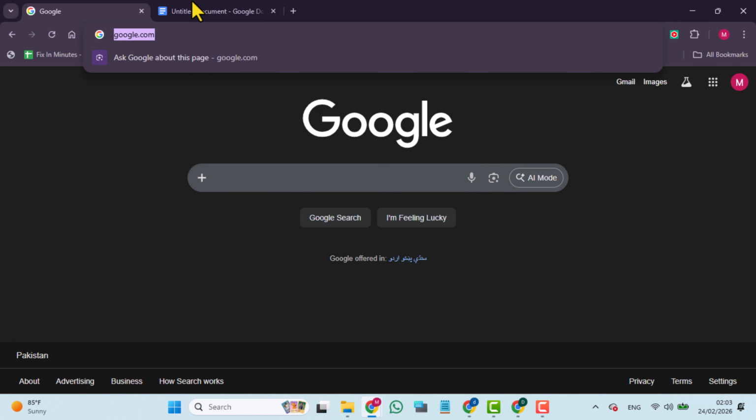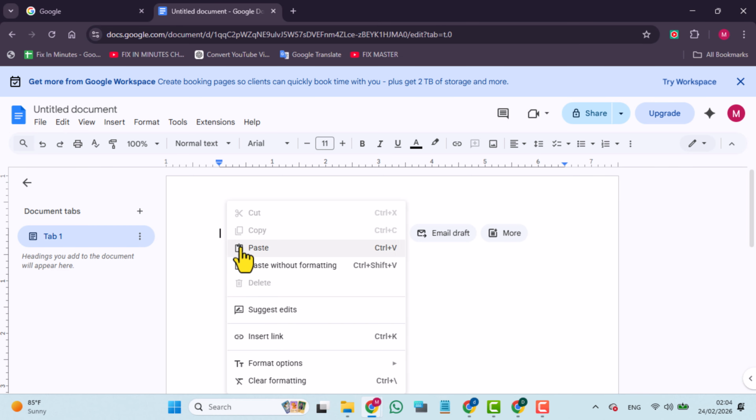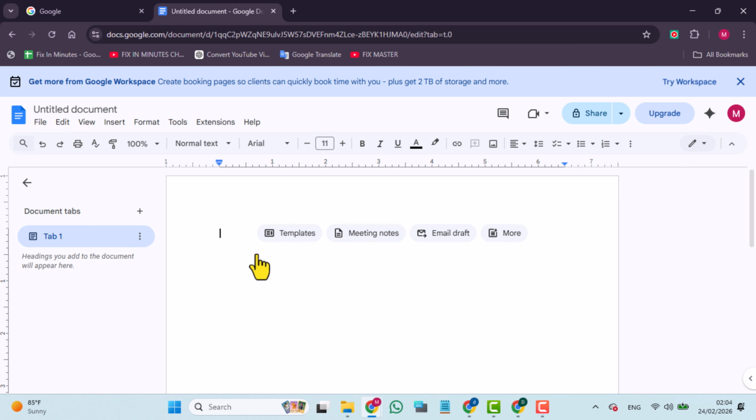Next, open the document where you want to paste the link. For example, you might use Google Docs. Click inside the document and press Ctrl+V to paste the URL. If right-click Paste doesn't work, the keyboard shortcut will. Once pasted, press Enter and the link will usually turn into a clickable hyperlink.